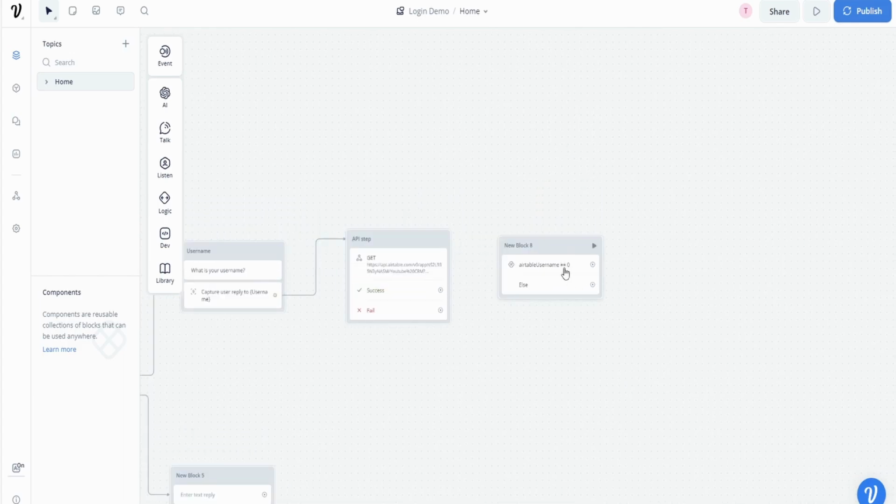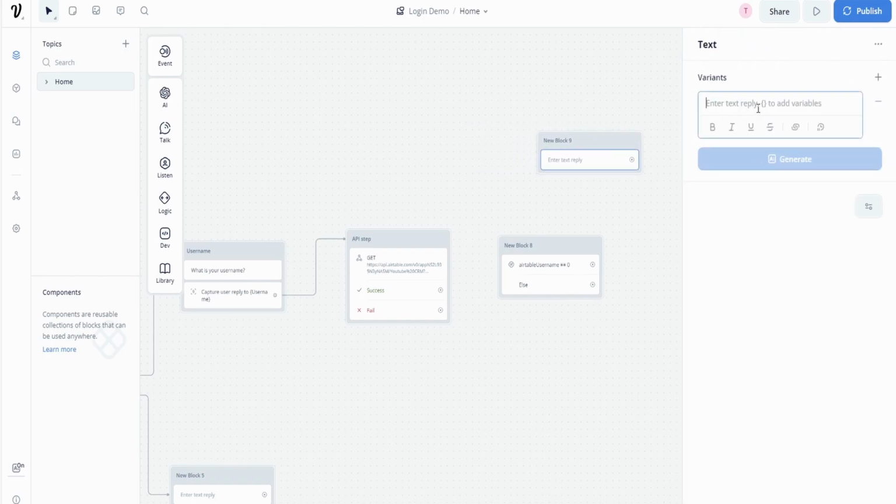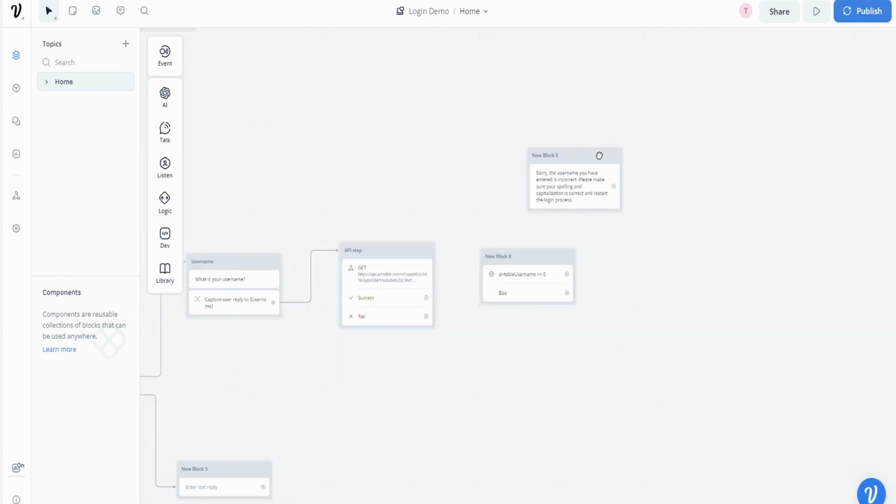If the Airtable username equals 0, that means there was no match, meaning they typed in the wrong username. So we'll drag a text block here and say, "Sorry, we didn't recognize the username. Please make sure the spelling and capitalization is correct, and then start over." Then we'll drag this top block to this one that we just made.